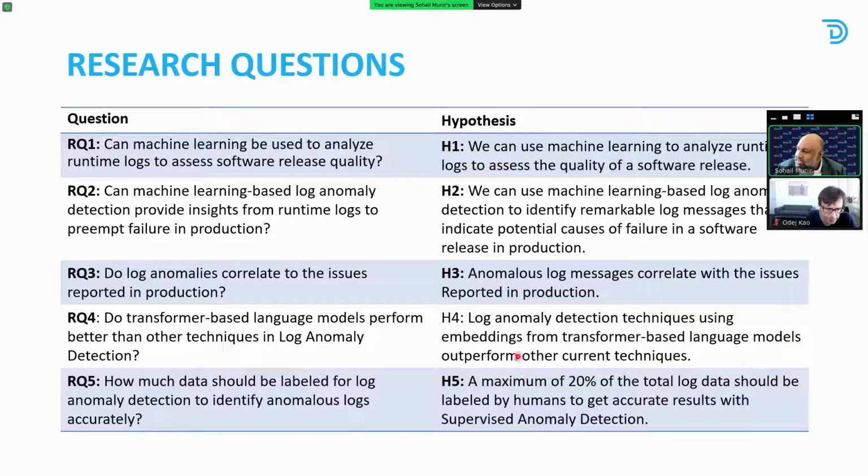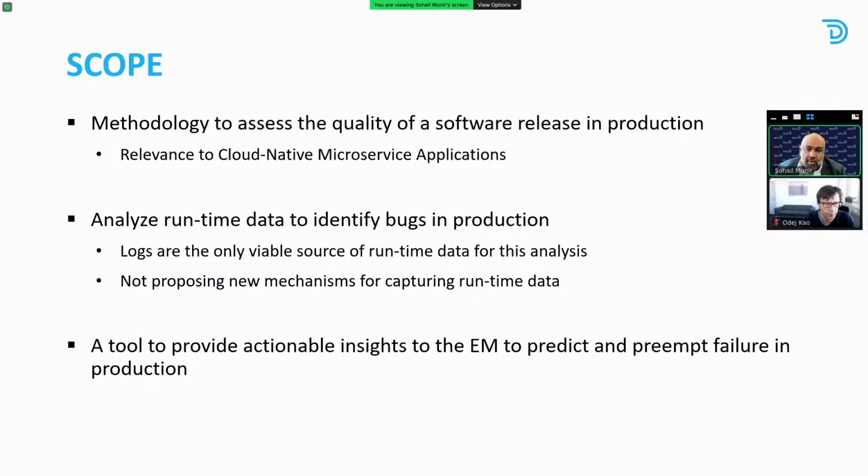And we had the hypothesis that we can use machine learning, and that log messages will correlate with issues reported in production. And most importantly, we looked at whether you need a very small subset of the log data, 20% or less, to be labeled in order to get accurate results with any supervised technique. So these were the research questions we were looking at. The scope of this research is to assess the quality of a software release in production, relevant basically to microservices.